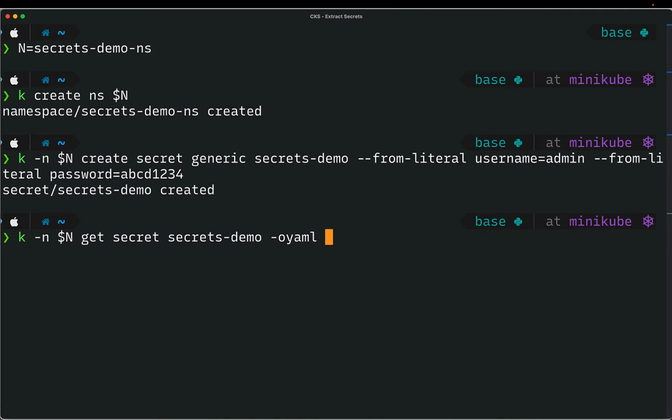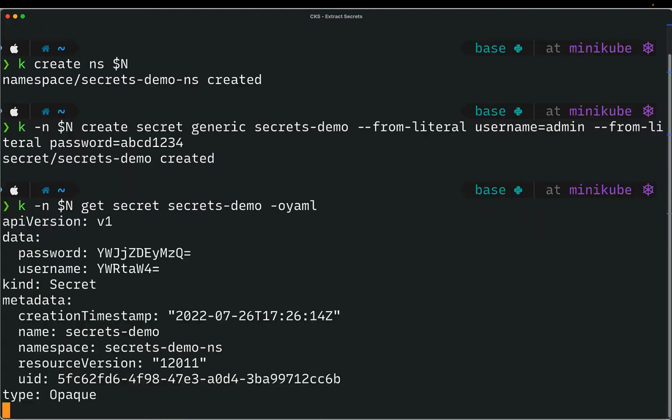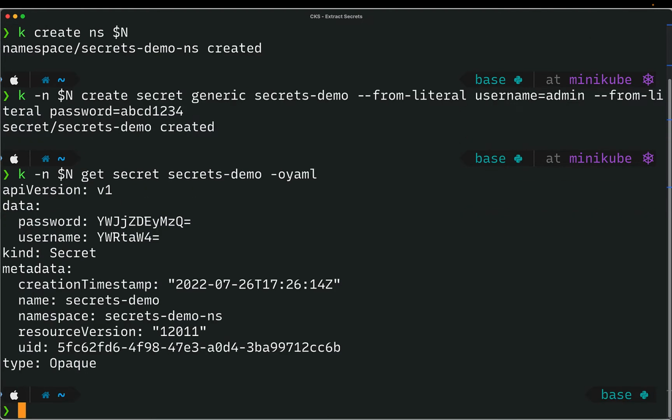Now we can confirm the secret by giving output equal to YAML. So we have to do k dash n namespace get secret name output equal to YAML. So we can see the secret, and this secret is base 64 encoded. Now to get this particular secret, we have a couple of options. In this demo I'll show you three options.